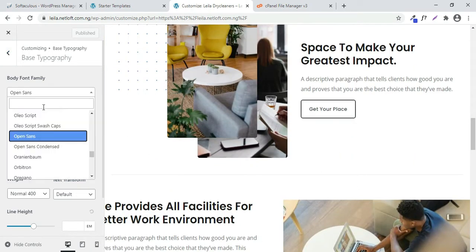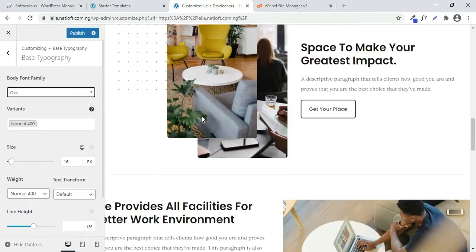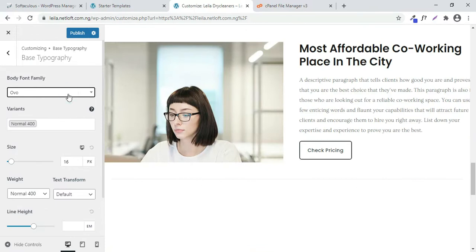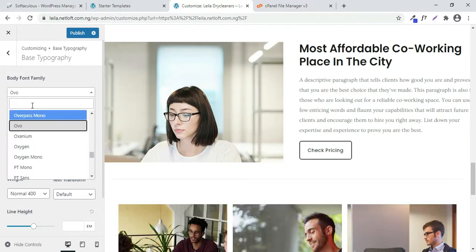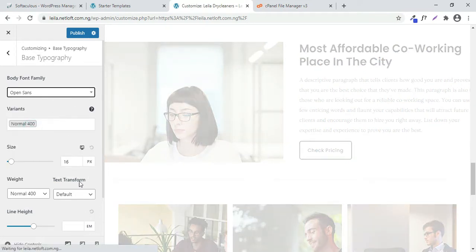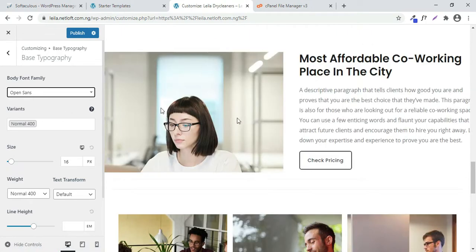So for example, let me change this to something else, so it's still trying to take effect. So you'll notice that the text has changed. The main text of the site has changed, but I think I'm just going to stick with what was there before, which is Open Sans. So basically I'm not going to touch the typography, but you can see what this would actually do. So if you don't like this font style, you can change it using the typography. So that's what these options are for.